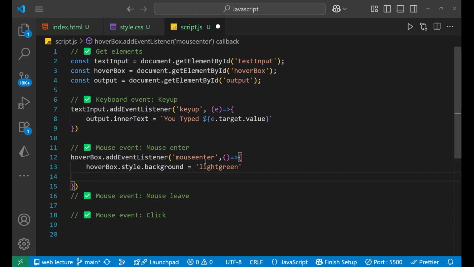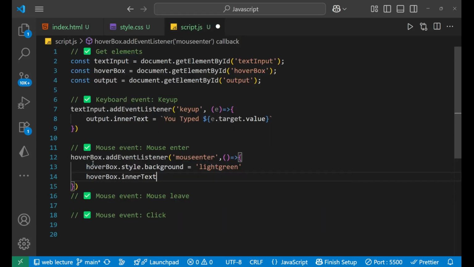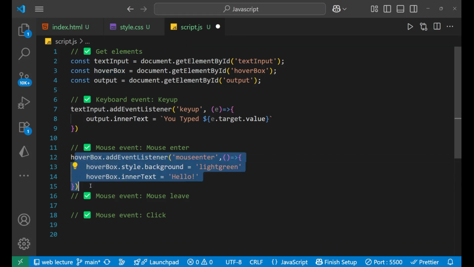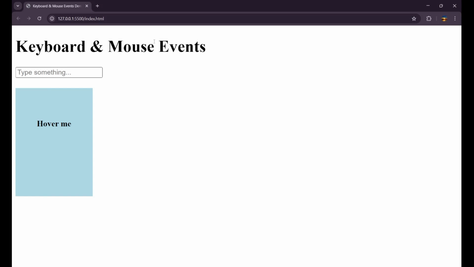After that we will make the inner text hello. Let's change the inner text. Earlier it was hover me. Now we'll write hoverBox dot innerText equals to hello. Now let me show you what will happen by this event. We have already applied the JavaScript. When I take my mouse to this hover box, you can see the content got changed. Now its color is green and the text is hello rather than hover me.